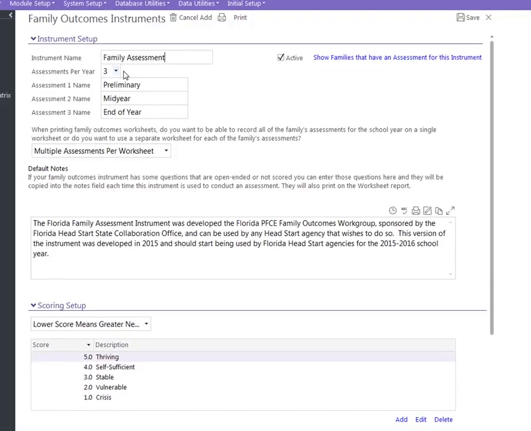I tell the software how many times this year, or the program year, I want to assess the families. I have 1 and up to 3. I'll keep the 3. I have to name my assessment periods: preliminary, mid-year, end of the year, or you can do first, second, third. You can do pre, post, mid. Any naming that you want to give to know which period you are really assessing the families in.